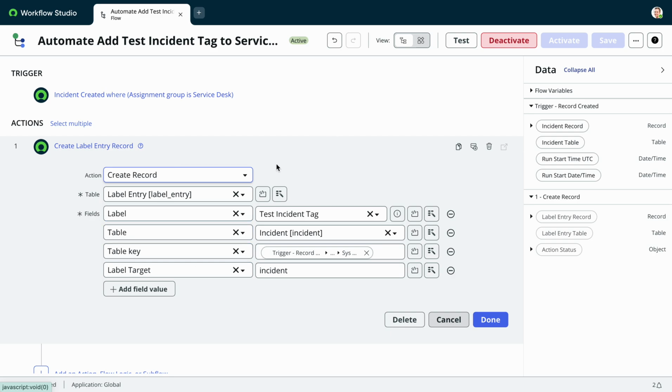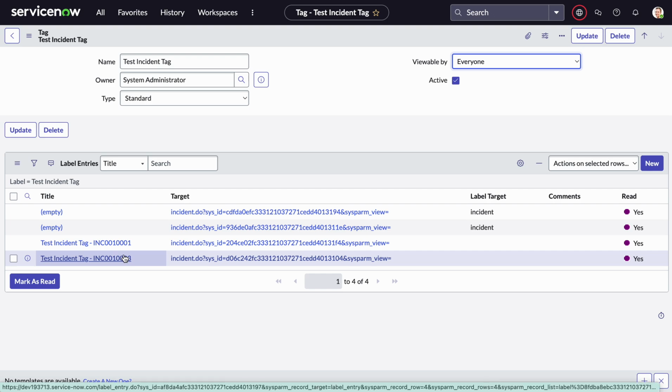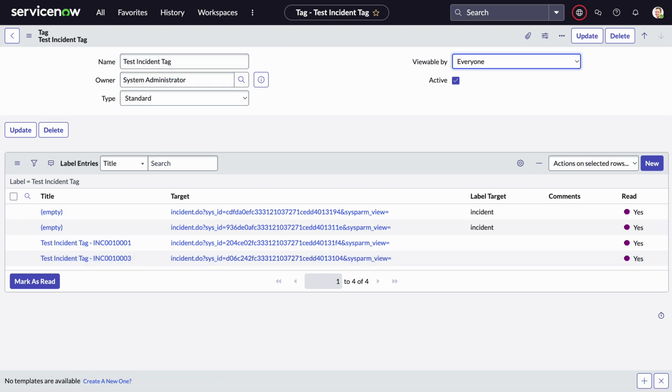Now the way the tag works is you need to create a record within this table called label entry. Let me explain how that works. If we go back quickly, you can see below our label entries, and this is the bridge table between the target table record and the tag you've created. By creating a record here, you're associating the tag to that particular record. So that's what we have to do.